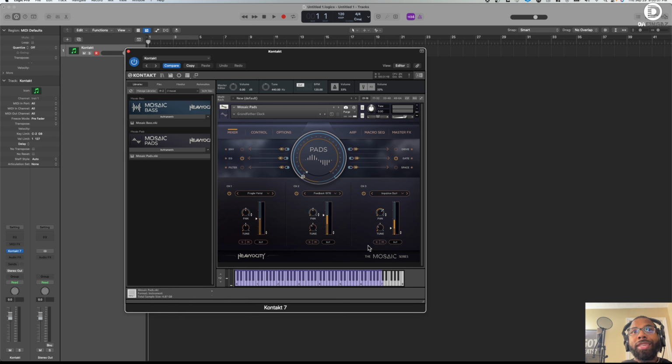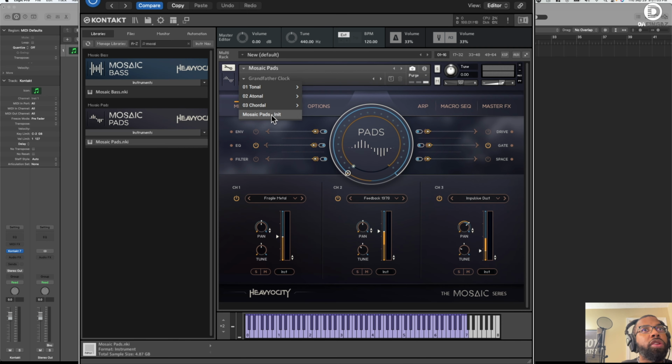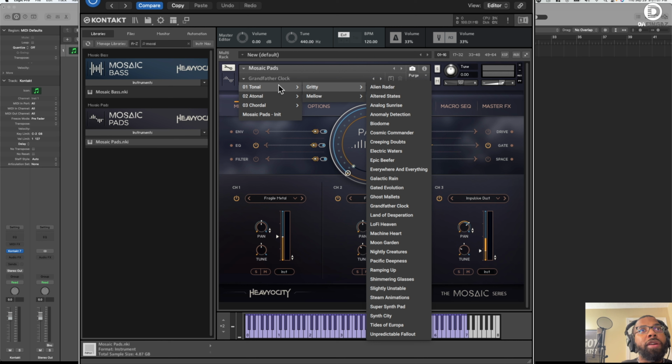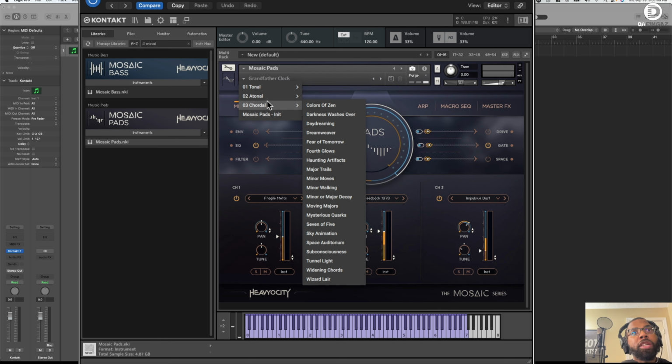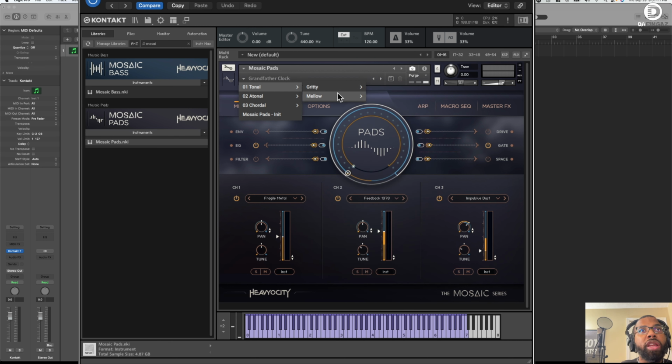I'm just going to go through some sounds that I really have been playing with. I use this on one track already. What you have here is tonal, atonal and chordal. Then you have the initialized preset where you can sort of do your own thing. I just like to get in there and dive in. Even with the three options, you have so much built in there. With tonal, you have gritty and mellow. With atonal, you have these options here. And then with chordal, you have these.